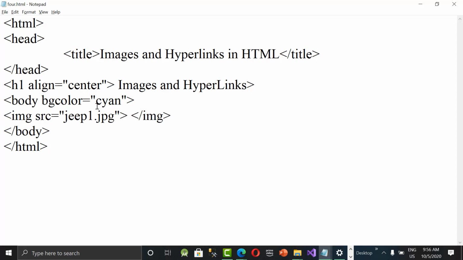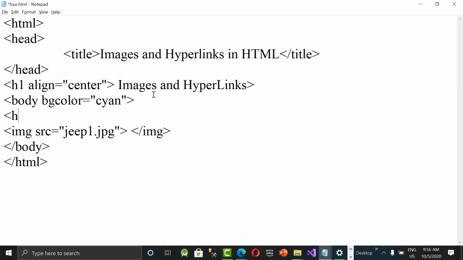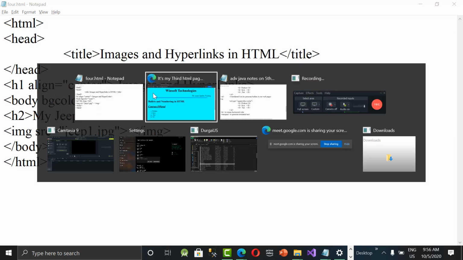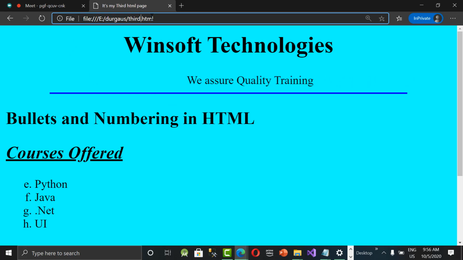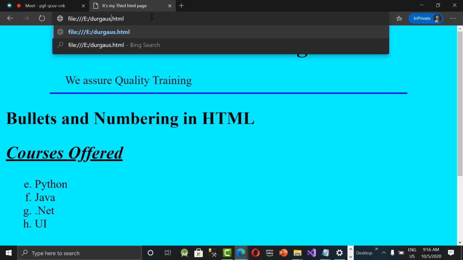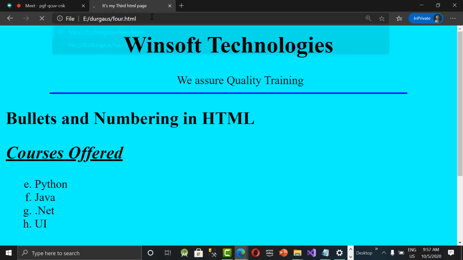So here I'm giving h2, slash h2, images demo, or let us say my jeep, something like this. So now let's go to 4.html, enter. So the image is completely displayed.